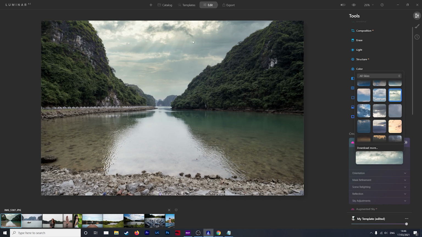However, in the previous versions, it could look a little bit unnatural because the lighting from the sky didn't really affect the environment and particularly the water. So it made it look really unnatural.